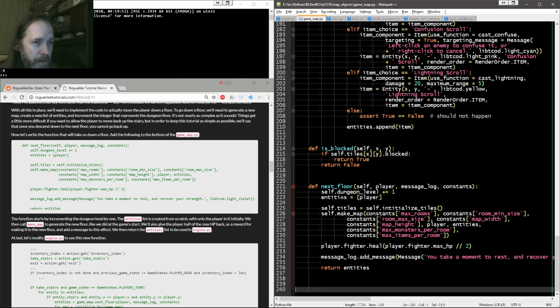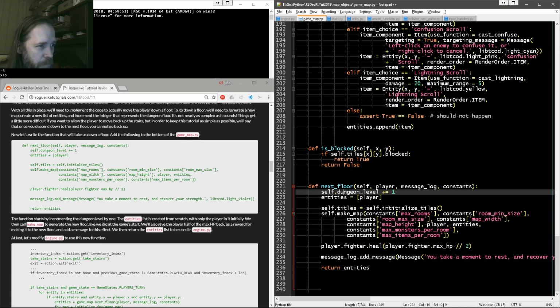The function starts by increasing the dungeon level by 1. Let's note that that's not pulling that value from the stairs. Ironically. The stairs will be defined by adding to dungeon level 1, but we're not using that value. It's inconsistent and bad.